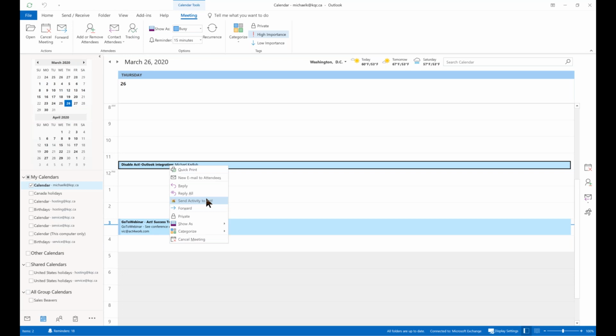So once you accept it, it goes on your Outlook calendar. So then from here you can right click it, send it over to Act, and then now it's going to be on your Act calendar for you to view and reply to. Okay.